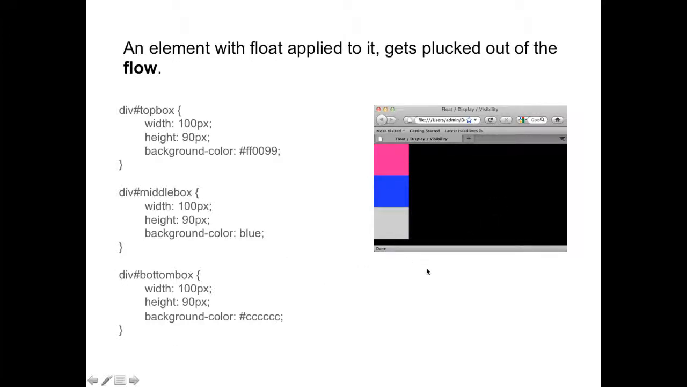Let's look at what happens when we apply float right to div top box. So the fuchsia box. We expect it to go to the right side of the screen, right? That's exactly what happens. It goes to the right side of the screen. But what else happens? The blue box and the gray box take its place. That's because div top box was plucked out of the flow. So it is no longer number one in the order of elements in HTML. Now the blue one becomes number one, and the gray one becomes number two. So this is the result.